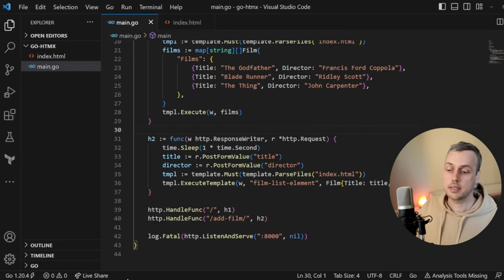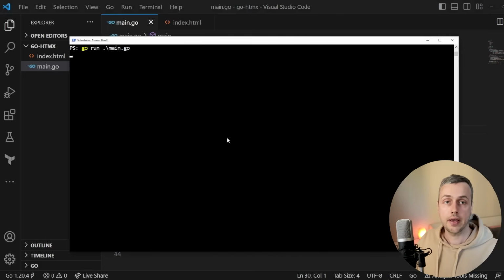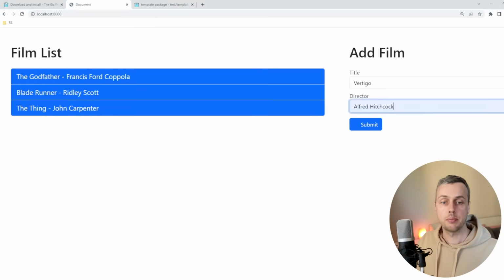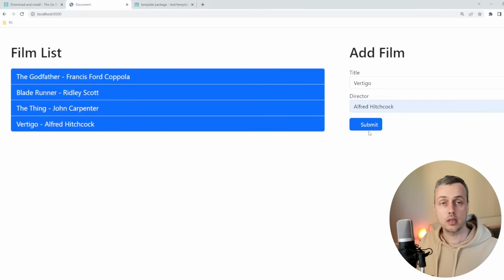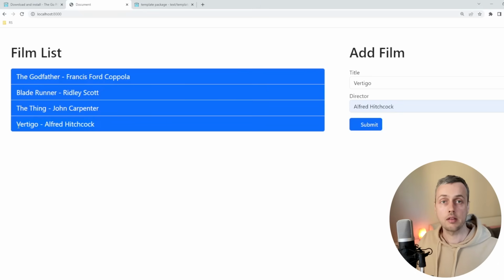Let's save the file and go back to the terminal, and we're going to recompile and execute this program. If we now go back to the page and submit this film by Alfred Hitchcock, you can see that we get the spinner while the request is in flight, and then we get the response, and we can see that the film has been added to the list on the left hand side.